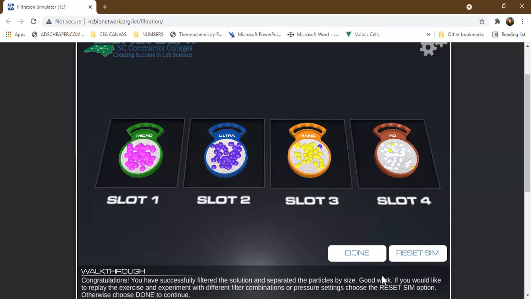Before we click done, the topmost slot 1 goes to micro, followed by slot 2 as ultra, and then slot 3 as nano, and the bottommost part is reverse osmosis. This has the largest filter pore size, so micro goes to slot 1, and then the smallest filter pores, reverse osmosis, at slot 4. Let us click done.